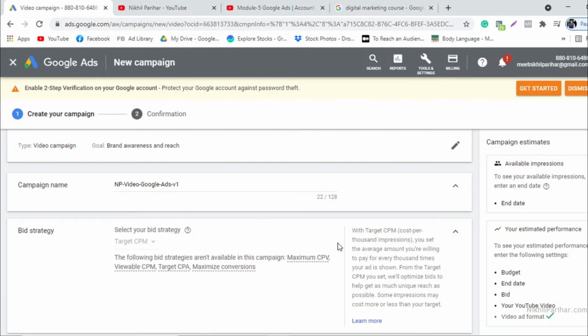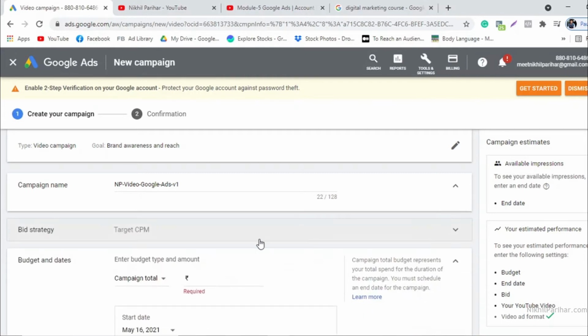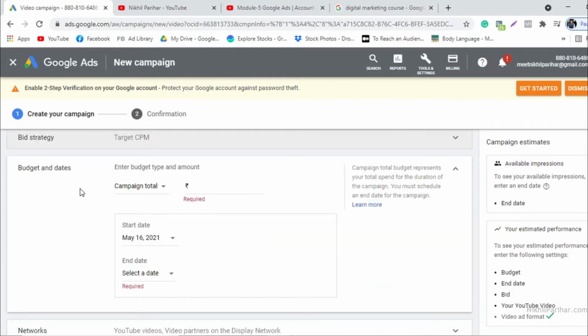So these are a few different options, and it has not given me any options because of my target which I've selected earlier. Let's go back, go front.